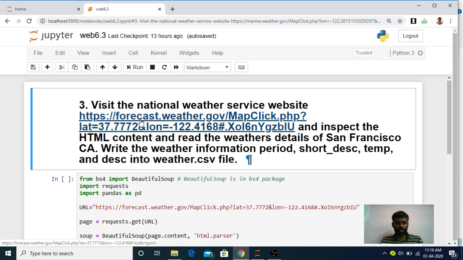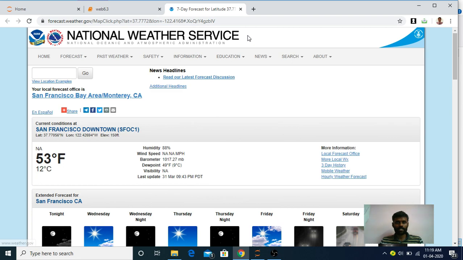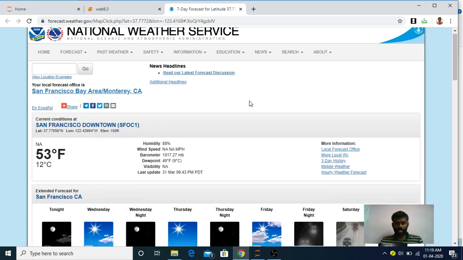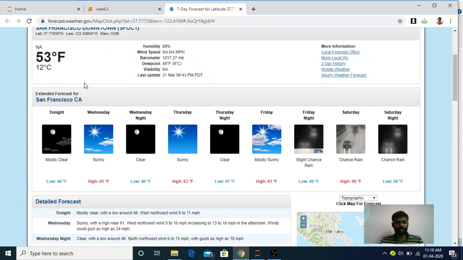First, I am going to open this website and see what content is present in it. This is the National Weather Service website of the USA. Suppose I have selected San Francisco, which is why it is displaying the San Francisco weather details. For the next week, what are the weather details? It is forecasted, and the forecasted weather details are displayed on this website.